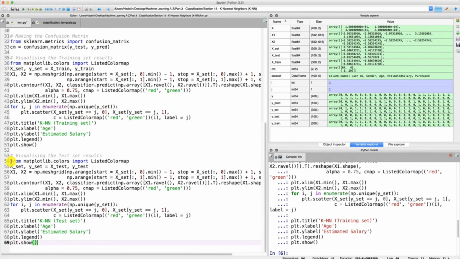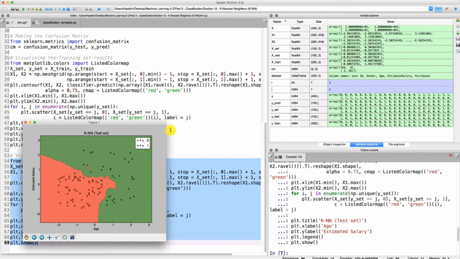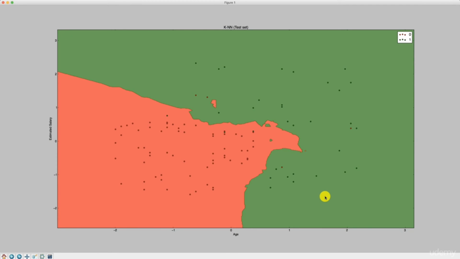The title is all good. So let's select this and press Command and Control plus Enter to execute. And here is the test set. So let's enlarge this. And as we can see, these are also great results. Of course, the regions are the same as we observed in the training set results, because these are the regions that were generated from the learning of the algorithm on the training set. So here we're just looking at some new observations, but the regions remain the same.